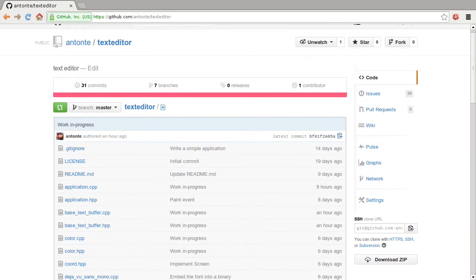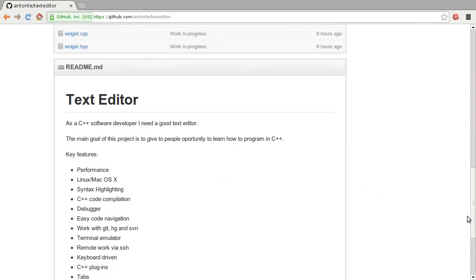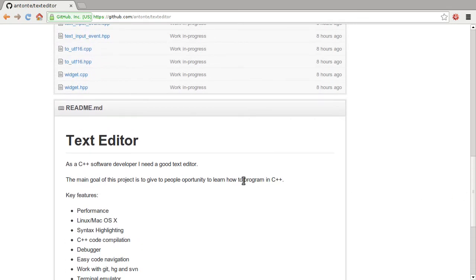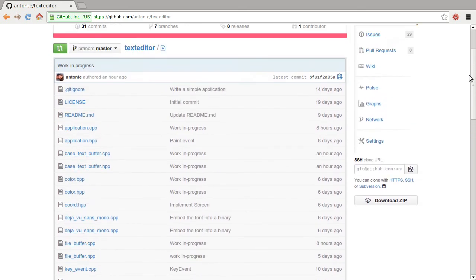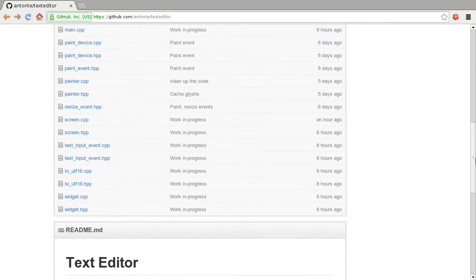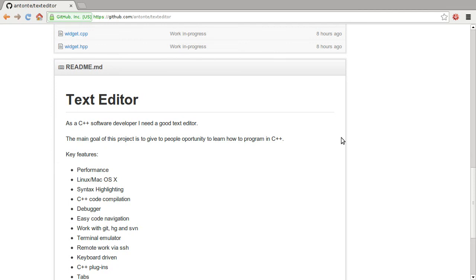is a medium-size, medium-complexity project, and the best way to learn how to do something, for example how to start programming in C++, is practicing. So I want to give everybody the opportunity to practice programming with some sort of real project, and hopefully we will make a very good text editor.